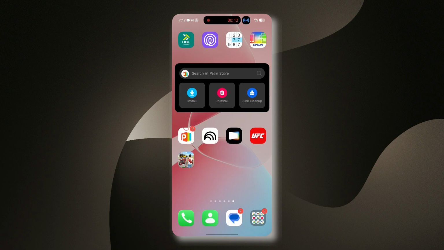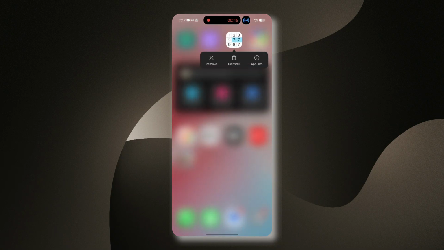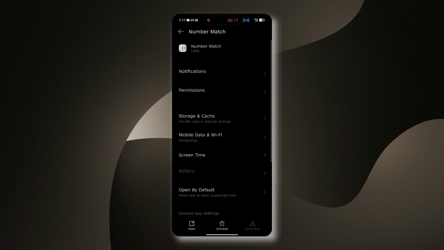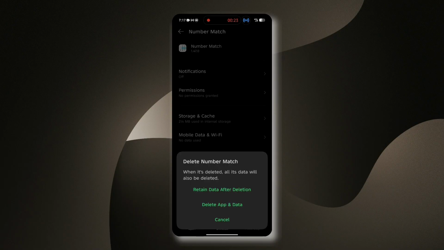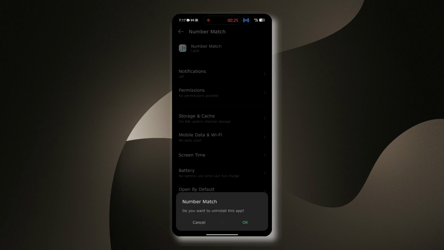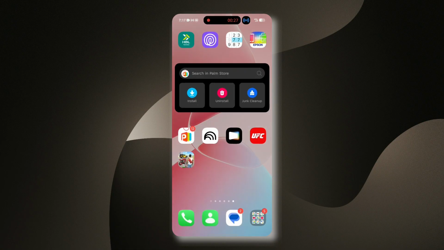To uninstall the app, press and hold the app icon on your phone, then select App Info from the pop-up menu. On the App Info page, tap Uninstall and confirm the removal. After uninstalling the app, you can delete the APK file from your device.